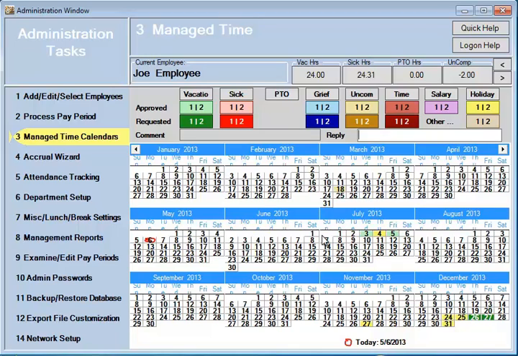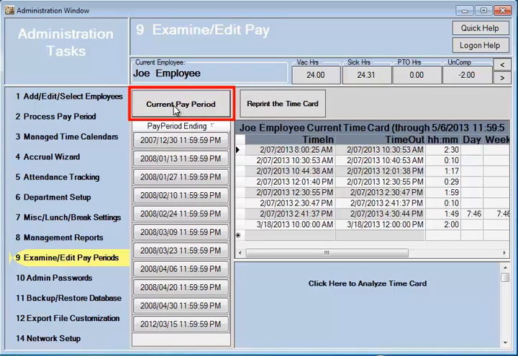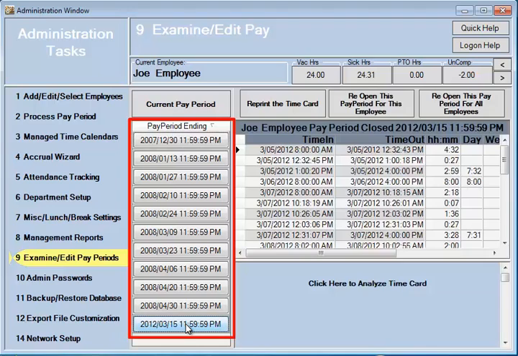Clockout errors and call lights are handled by the 9th task. When you open this task, you have a choice of examining the current employee's current time card or any of that employee's closed time cards.